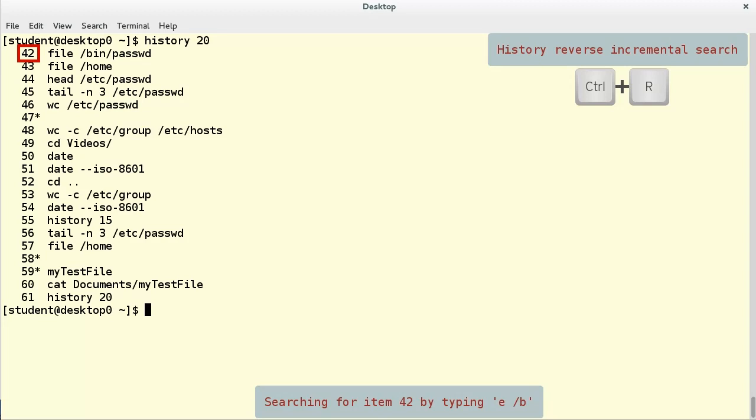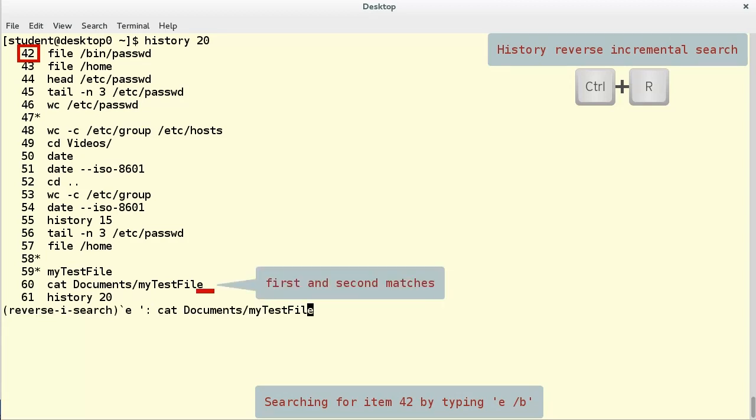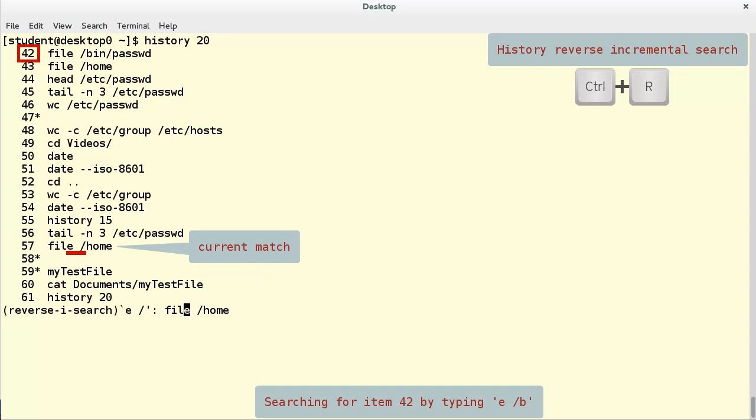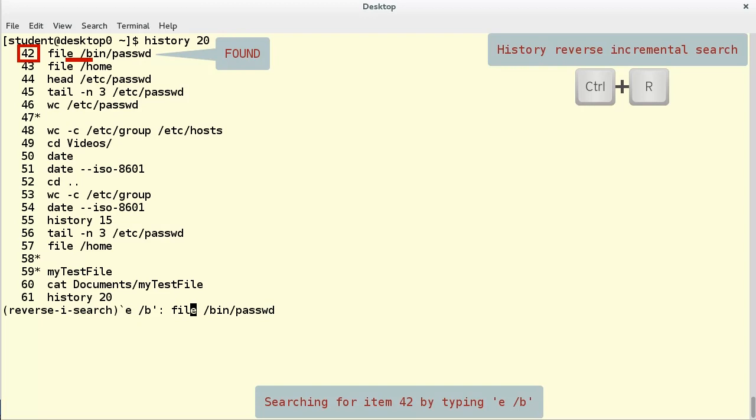Control R can be used to search the history and either edit or run the command again. This option tries to find the first entry where the characters you type are unique. The more you type, the more it refines the result. Press enter to rerun the command as is, or an arrow key to edit the command before you execute it.